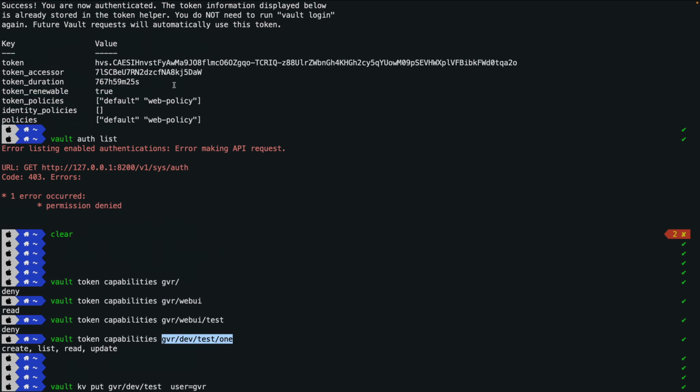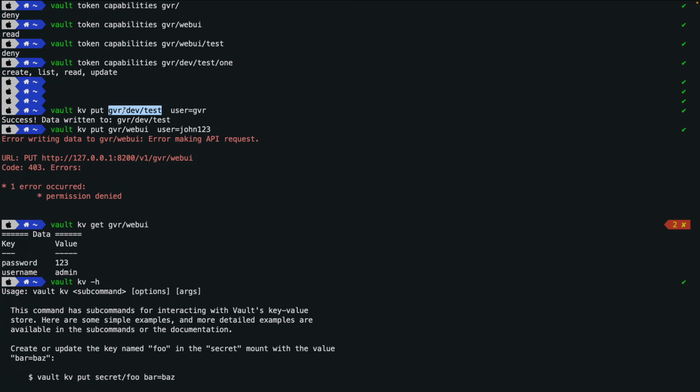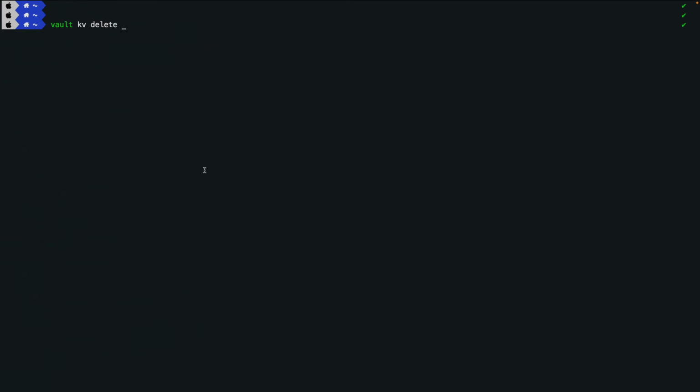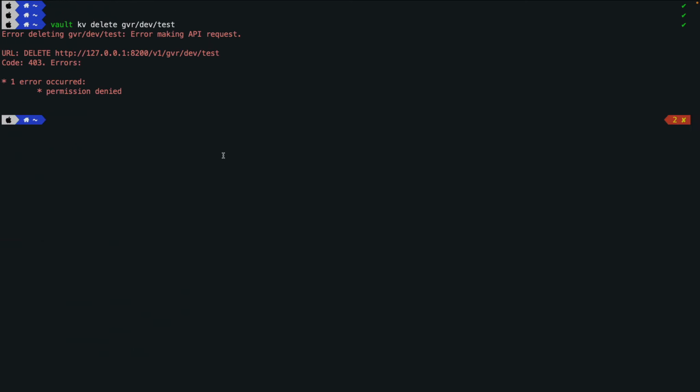I have created it, right? So gvr dev test, right? I don't have a delete permission, but I have a create permission. So vault kv put, instead of test I wanted to do test1, user equal to gvr2, I can put. So this is how you can do the various things.